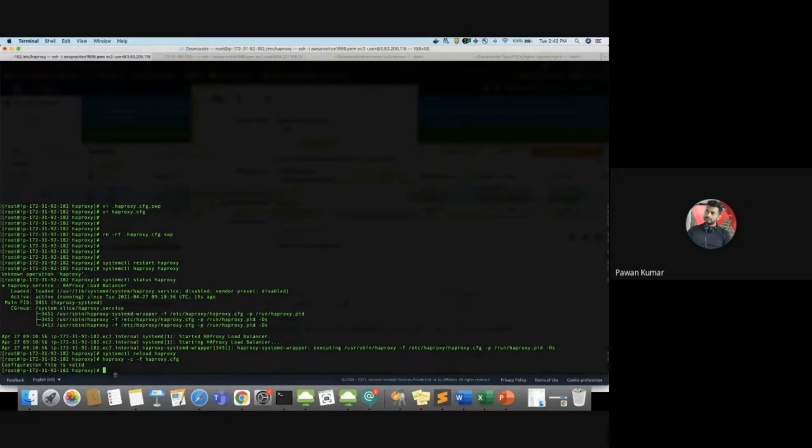You don't need to restart, or start or stop things. You can simply reload. Whatever change you did, you can simply reload it, or before reloading, you can also use the Haproxy check file.